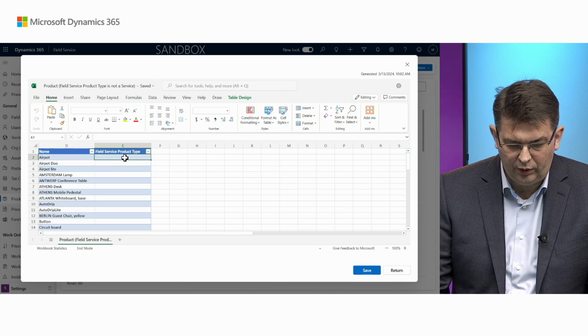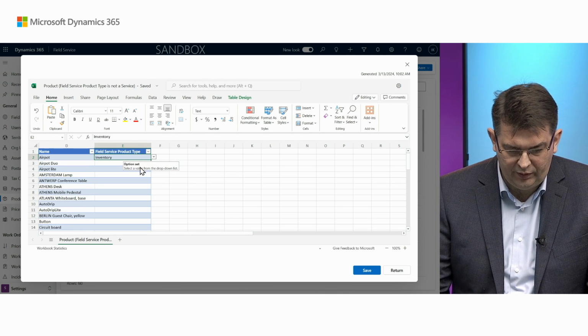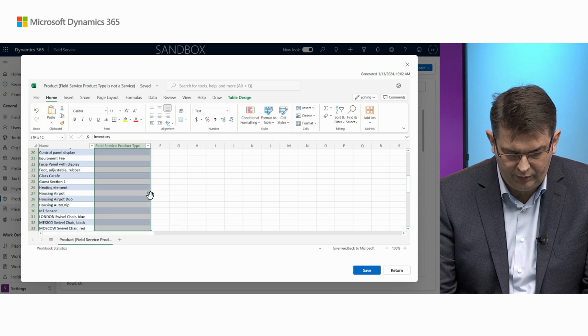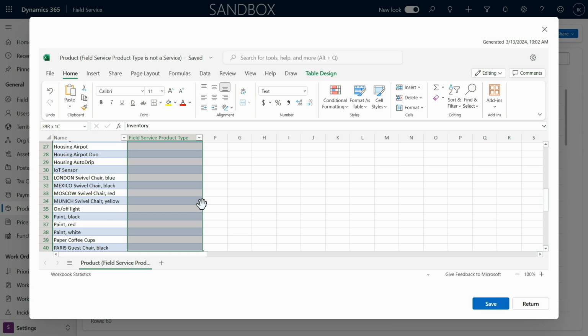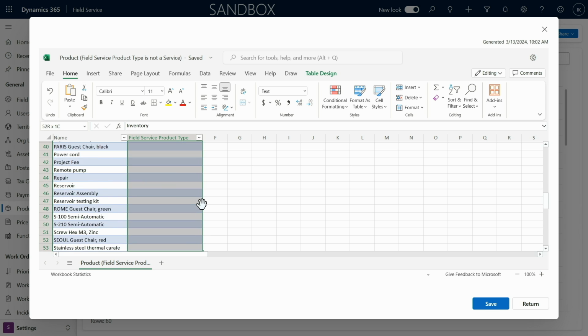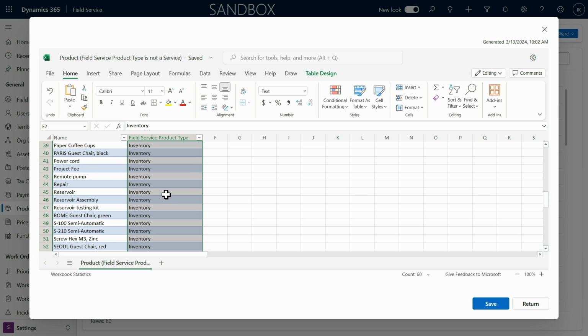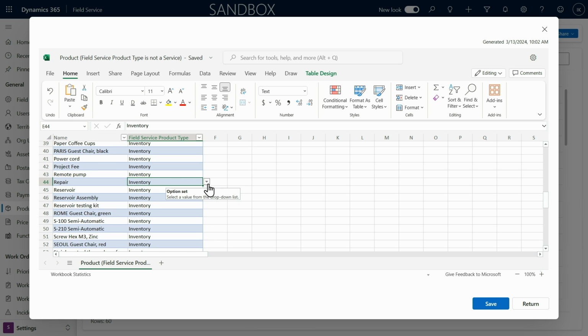I have a small list of Business Central products which I know how I want to set this field service product type. It does map to Business Central's item type, right? So let's just set all of these products to be inventory, and I have a couple of them that I want to set as service. Let's take the project fee as well. And let's just save that.